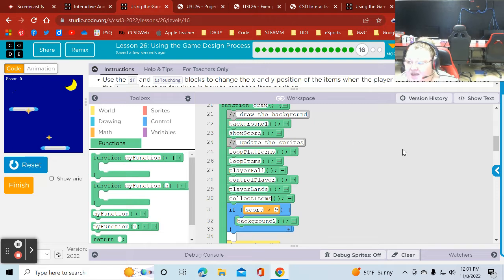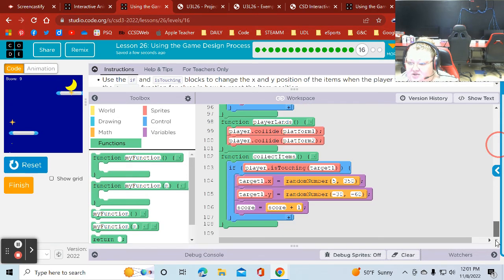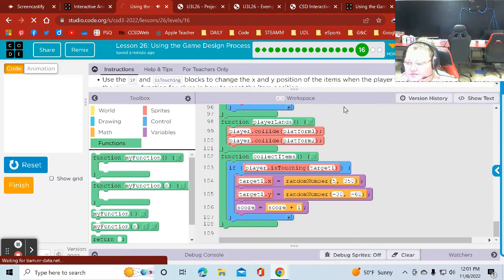Okay, so hit pause if you need to pause. Remember, we did the collect items call function in the function draw. The function we just created was this one right here, collect items. Let's go on to bubble 17. 17. Here we go.